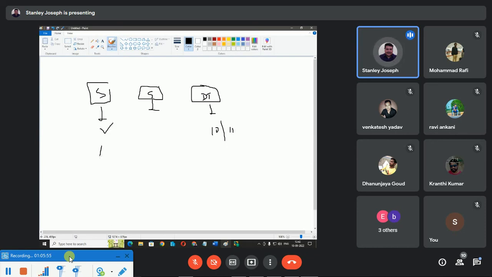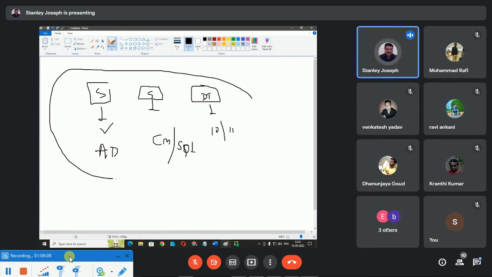So the first machine will be your Active Directory domain controller. The second machine is where we will install SCCM and SQL. And then one machine is where we will install a Windows 10 or 11 operating system, make it a client, so that we can see the end user experience also.